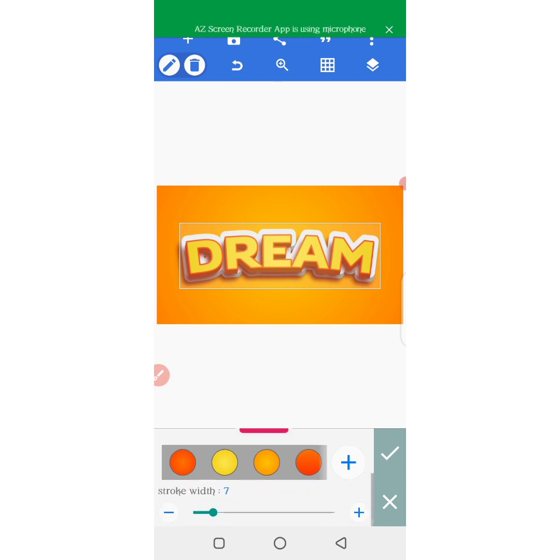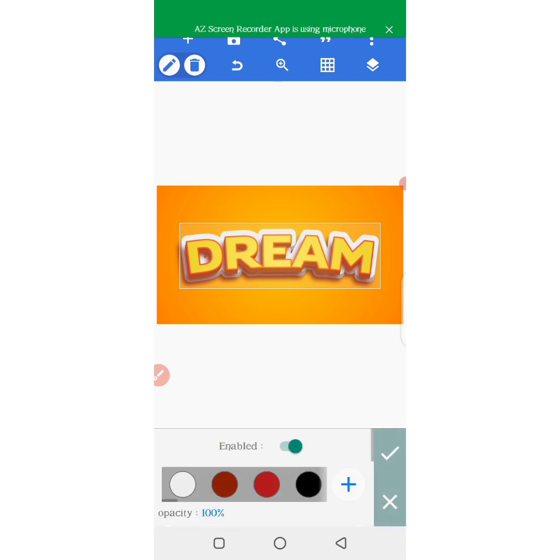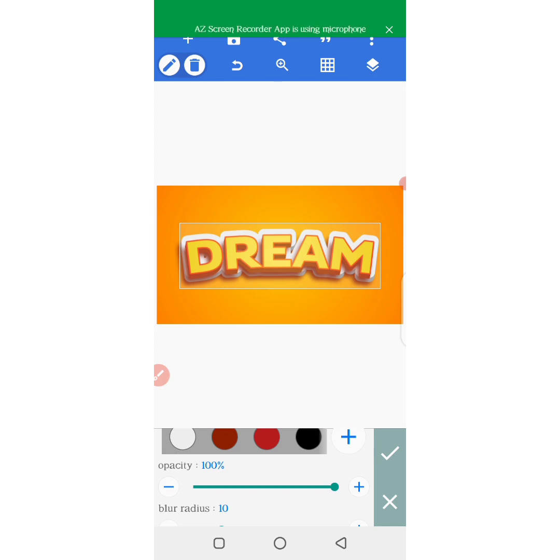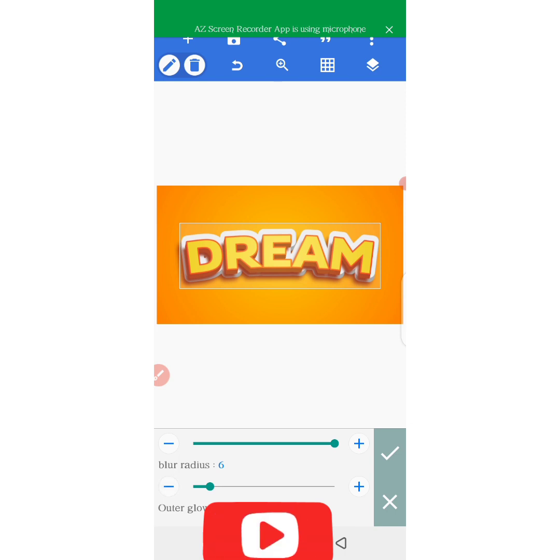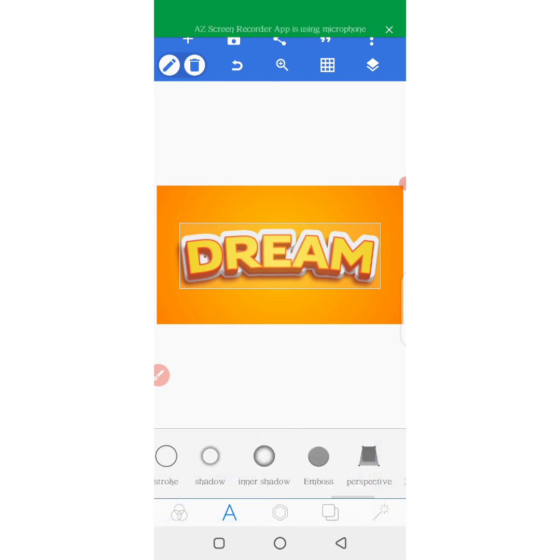So let's add a shadow. I'm going to add a shadow to this one also. So the opacity must be 100%. The blur will reduce it to 5%. This offset X reduce to -4. This one reduce to +4. Click on the check mark.